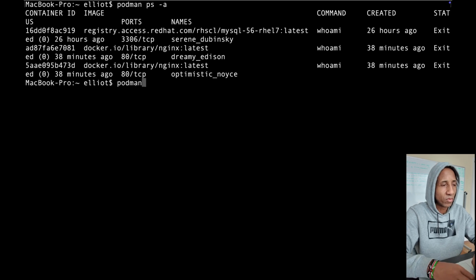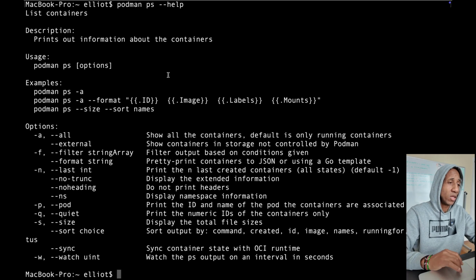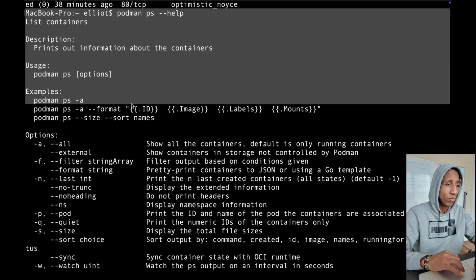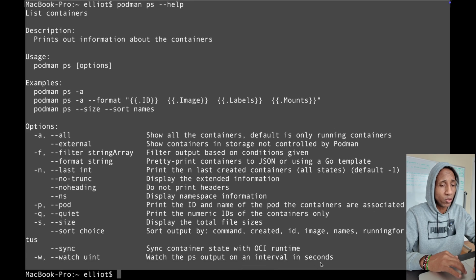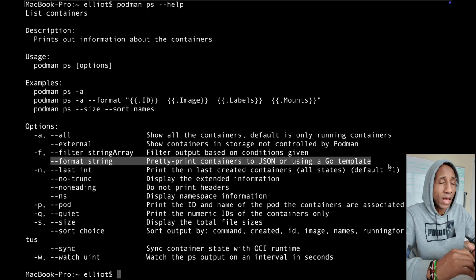So what you can do, podman, first you can say podman ps -h for help, or --help. And that'll display the help for the ps subcommand. ps is a subcommand of the podman command. So it will show you all the different options you can use with the ps command. And one of those options, if you look down here, says format. So you can format how you want that output to look. So I'm going to show you how to do that right now.